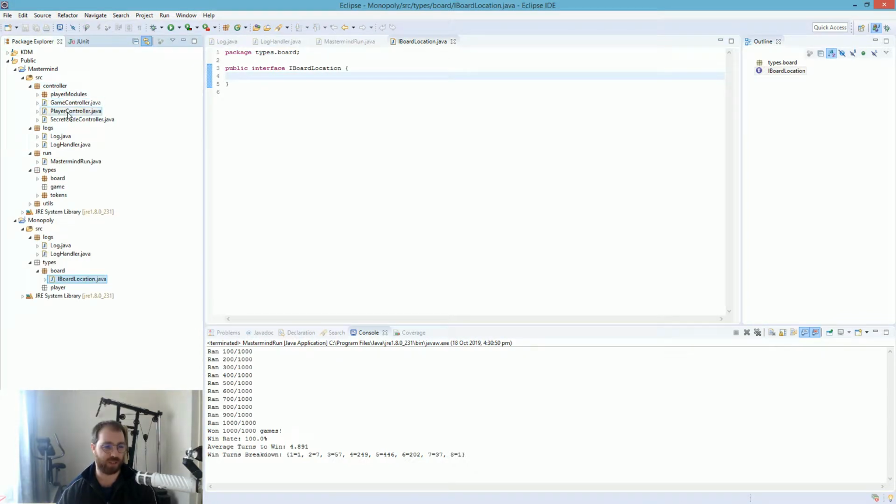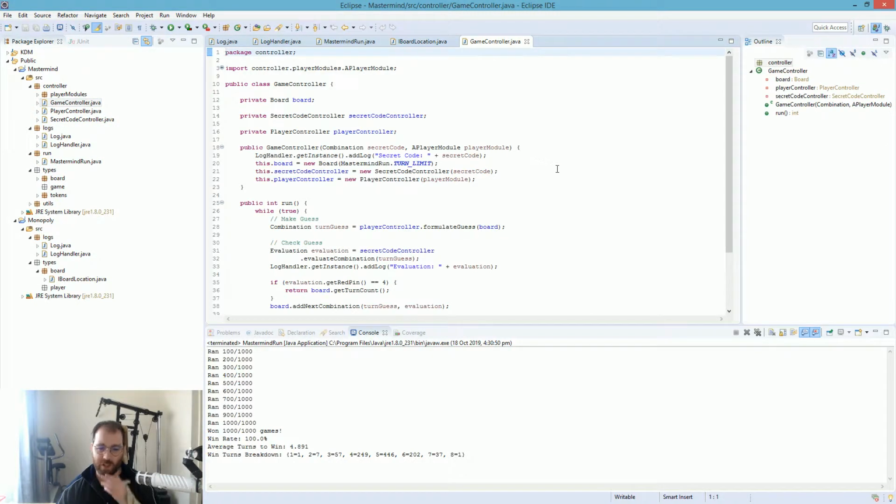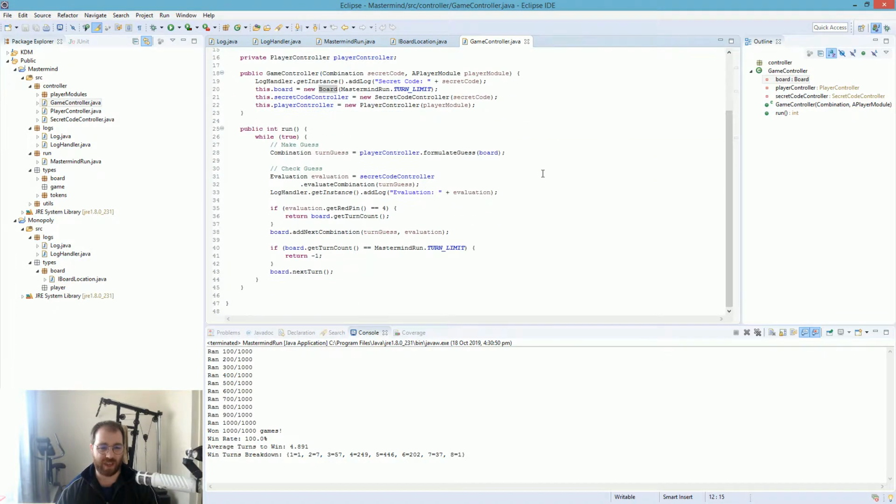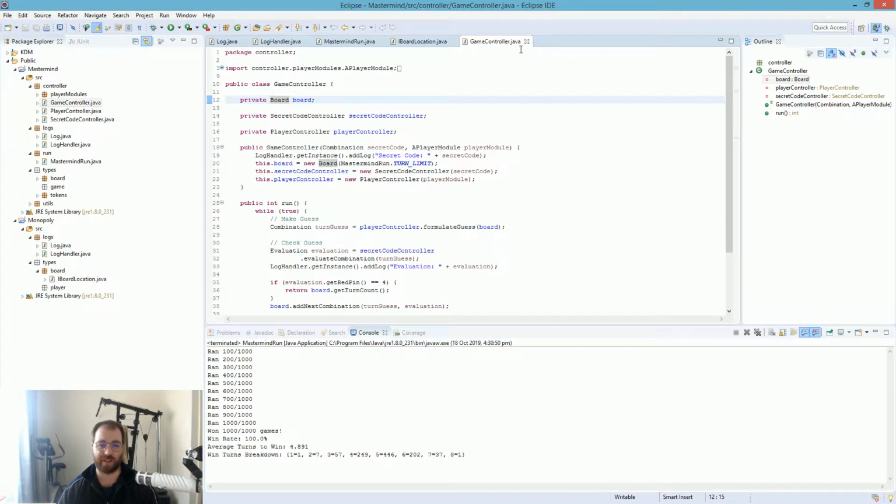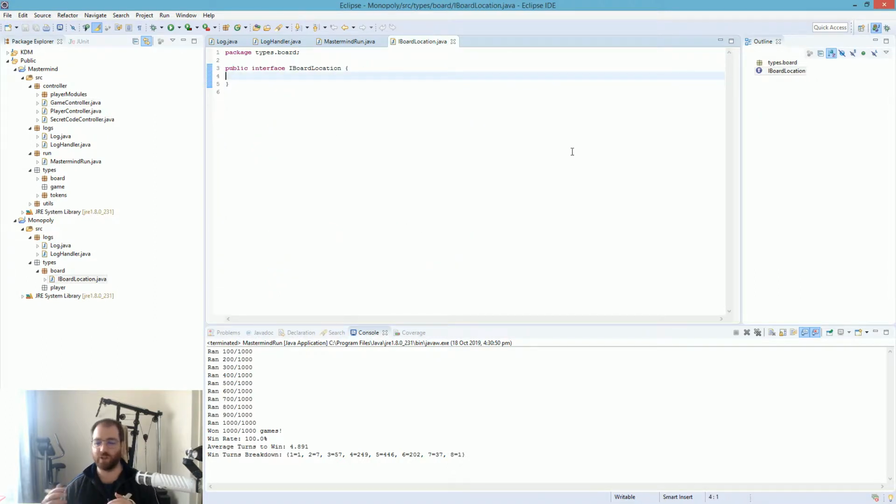Like I think with the game controller over here, we didn't really have any singletons, I guess the word is. So we didn't have a singleton that we could just go into from anywhere and get the information. But I think in this game we're going to need one. So let's go ahead and do that.